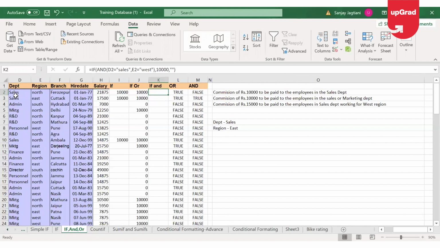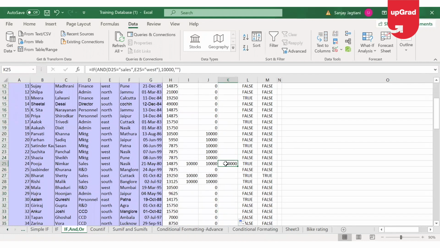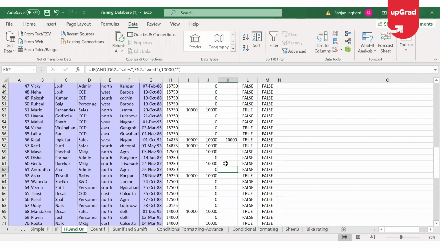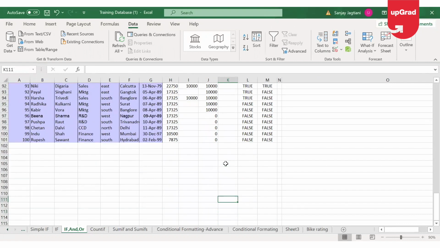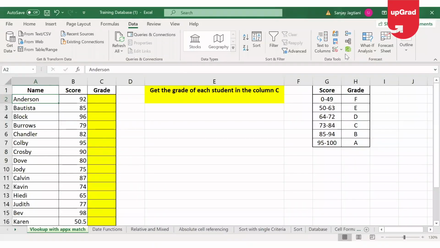Now you can see that the first one doesn't fulfill the requirement, which is that it is sales, but it is not West. That means both the conditions are not fulfilled, and hence it is not showing me the result accordingly. Now let's go down and see the rest. You can see that there are a few rows which have sales and West, and there you can find 10,000. The rest are all left blank. There are only a few of them, 3, I think. So this is how you can use the IF with other logical functions like AND or OR. Now let's move on to see the nested IF function.